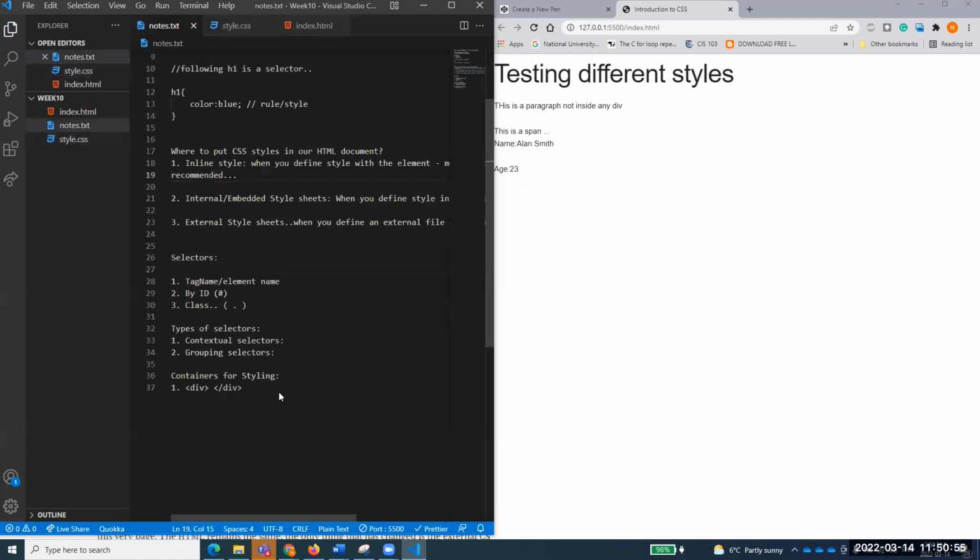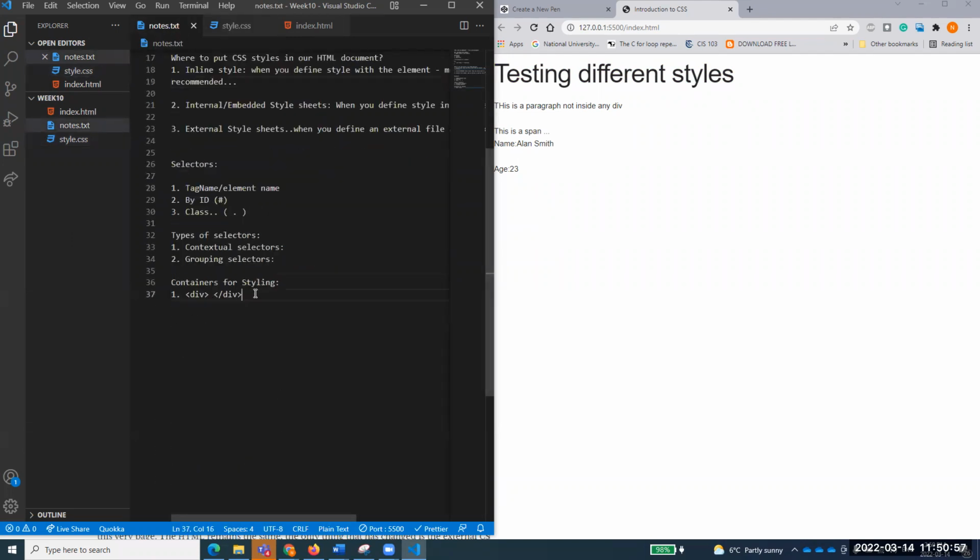Now let's talk about something more. So containers, we have talked about. This div is a container, and then we can create another container, which is a smaller one. Span is a container that we can create. So we'll just talk about those two containers. Now we are talking about some very important aspects of it.